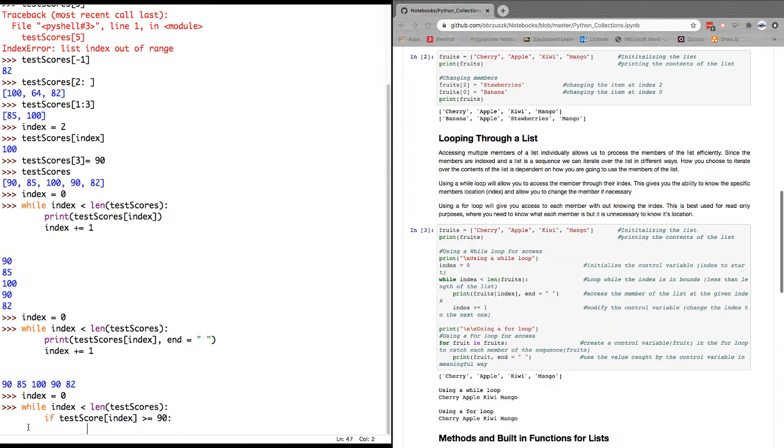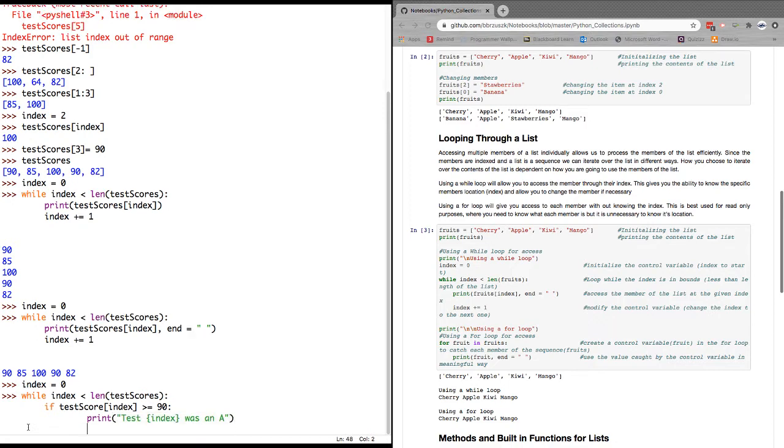Or I can keep track of which tests got greater than 90, so now I'm actually using that index. I could say print test, at index, was an A. Now remember, this is going to be 0-based, so it's not going to say test 1. It might say test 0, but we can manipulate that a little bit later if we really needed to. And then I would want to go index plus equals 1.